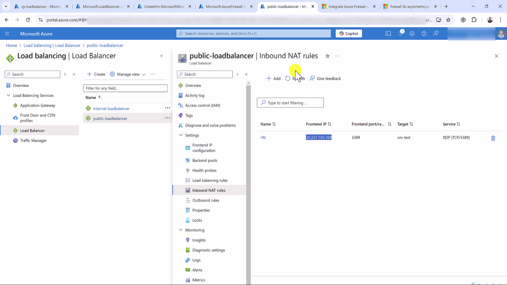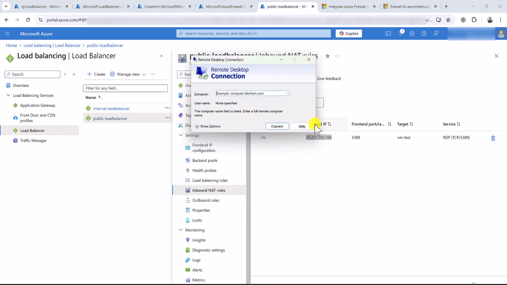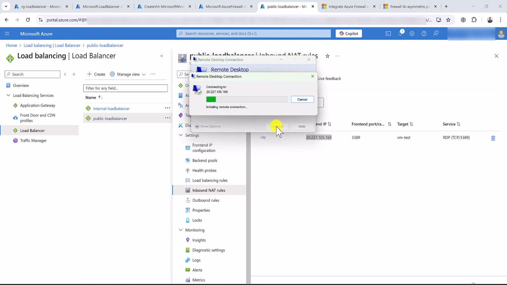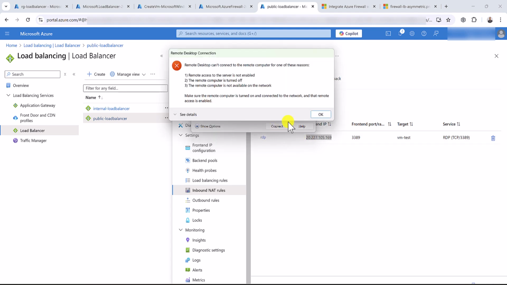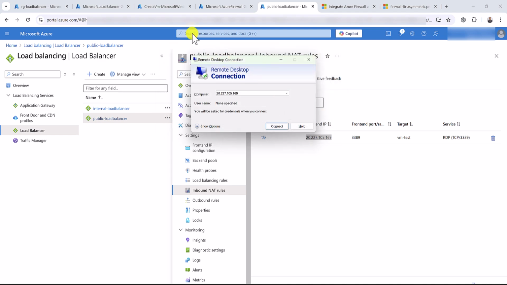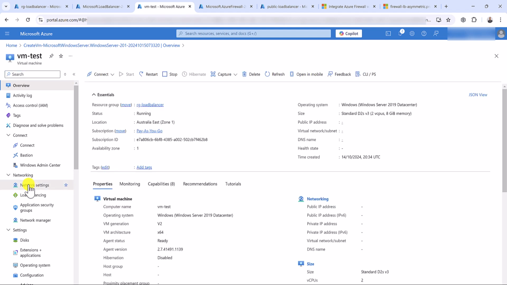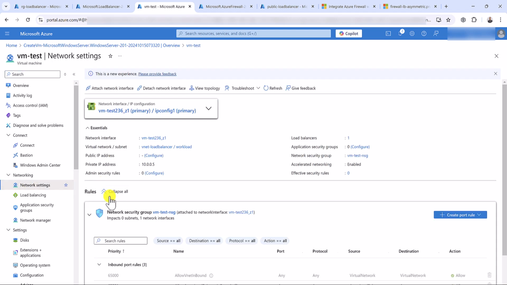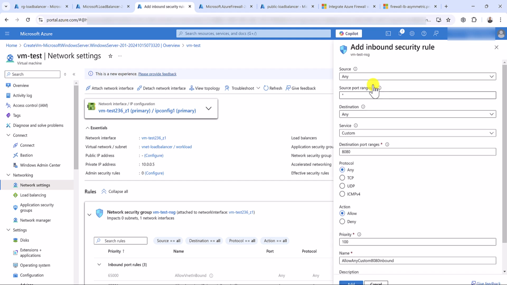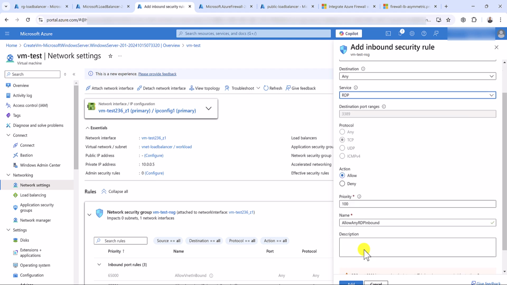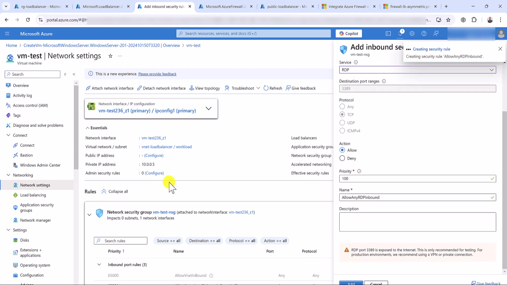Alright. So let's get back, and my rule has been created. So let's open an RDP connection to the public IP address of my load balancer. However, it's not able to get through because something is missing. So I'm going to get back to my virtual machine and go to network settings. And I'm going to enable an inbound port rule for the RDP connection to enable port 3389. And let's go ahead and add this rule to my virtual machine.